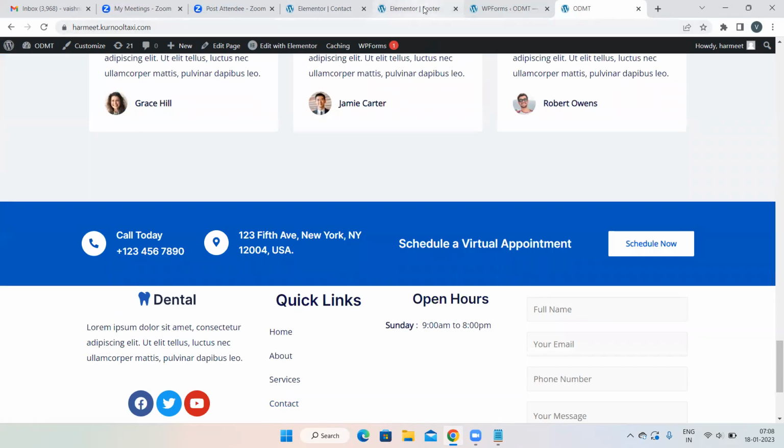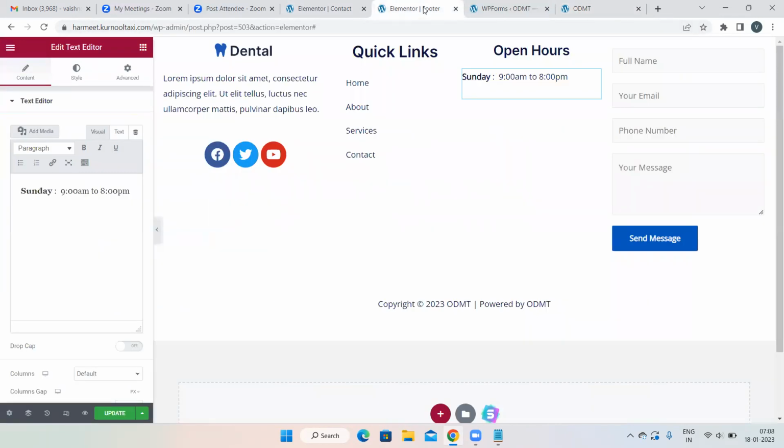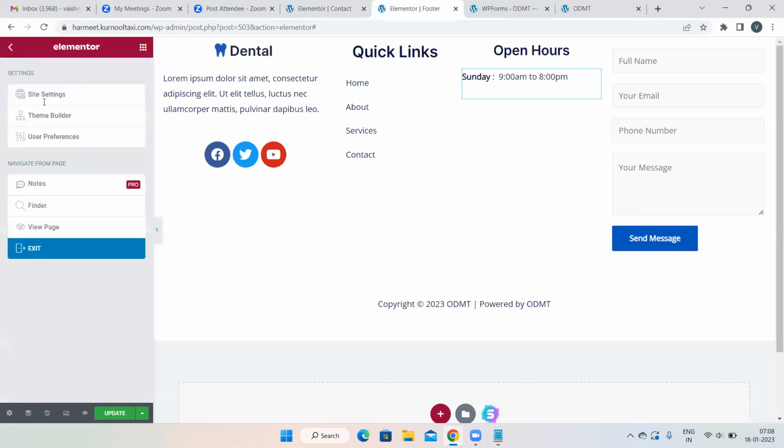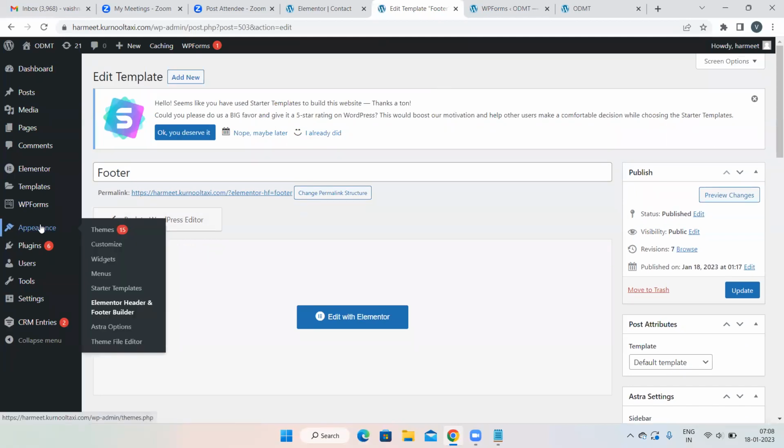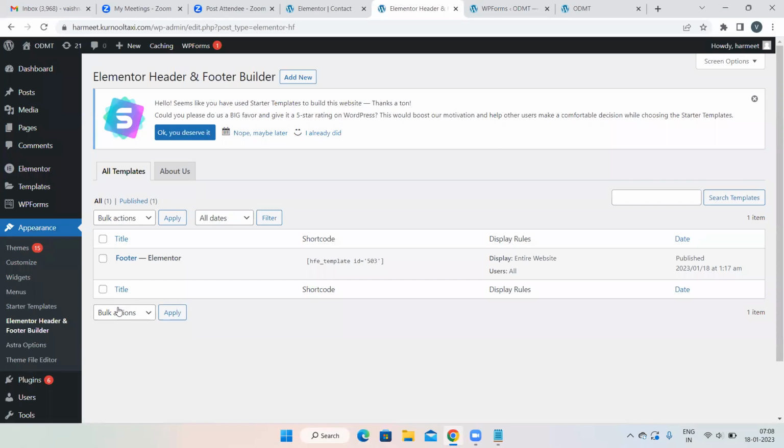This is how you need to create a footer from scratch. And what is the plugin name, guys? Which is the plugin which I used to create a footer from scratch? Elementor header and footer. Yes, Elementor header and footer is the plugin name. Just install and activate Elementor header and footer. It will be appearing under appearance. Go to Elementor header and footer. Then click on add new button over here.